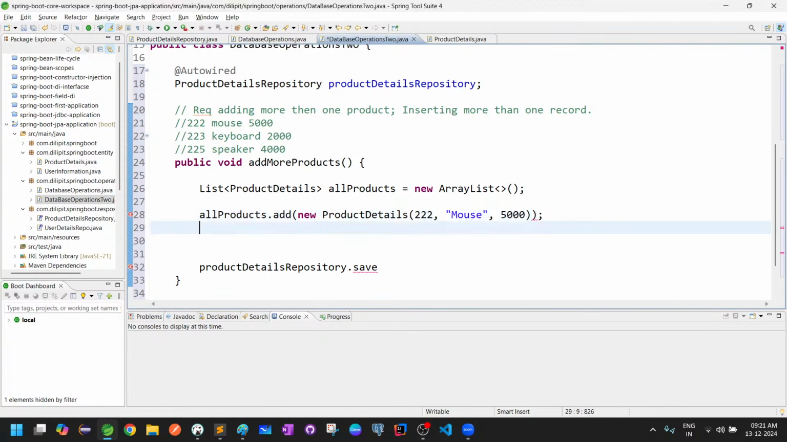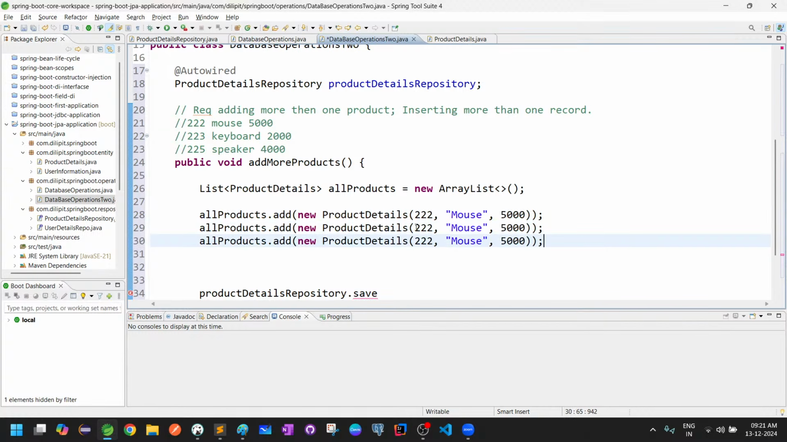Okay, so see here I added product number 1. Similarly, I'll add product number 2, product number 3. So here 223, and it's all about keyboard. And I decided price as 2000 and then 225 speaker, and I decided price as 4000, something like that. So now I have a list of objects.